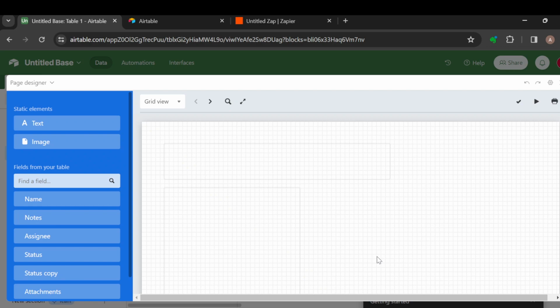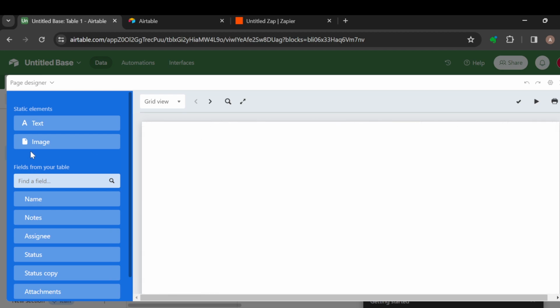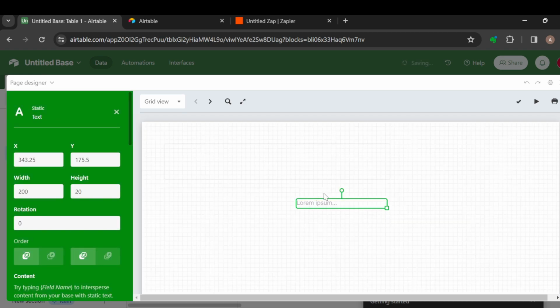Now at this stage, I must let you know that creating invoices in Airtable is not just like in any other software. You have to create it from scratch. So you have to be creative about it, and you have to be ready to put in the work. So the first step is to move to the left side of the screen and click on the text option, and then from here you can decide to type out all you need to type. For example, in the box displayed here, you can just go ahead and type out invoice.